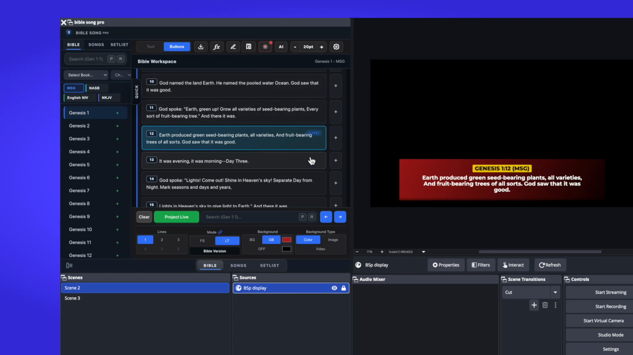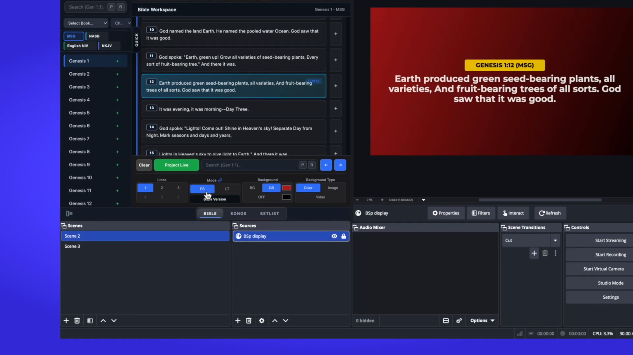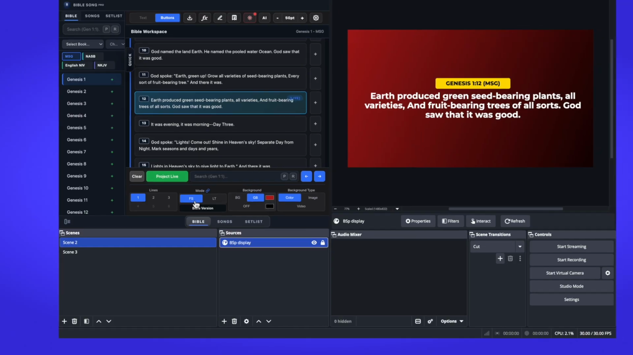That's pretty much how to use the dual Bible version right inside of Bible Song Pro.